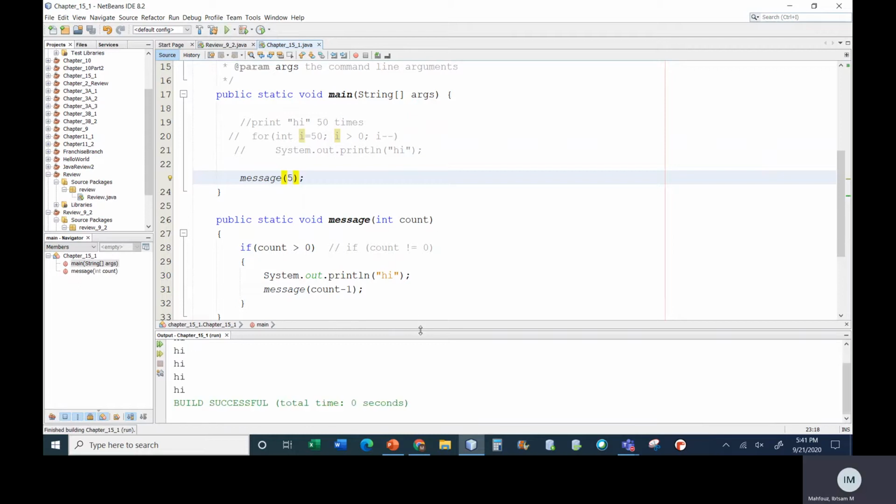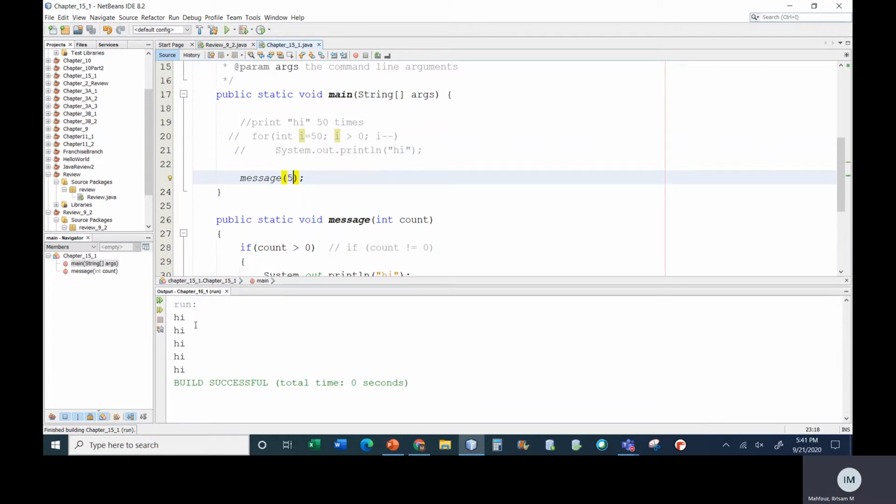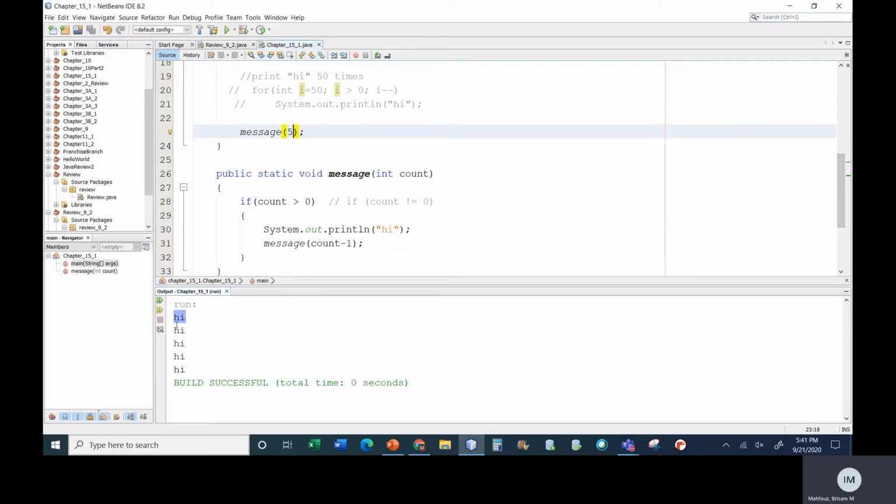And so message here got called with 5, and then it made it 4. It's calling message with 4, and it's printing that. Then it's calling message with 3, message with 2, message with 1, and then when message got called with 0, it said it's not greater than 0, so it didn't do anything and it stopped. So this is the basic idea of recursion.